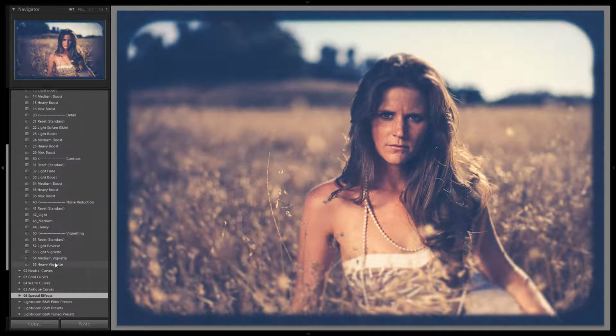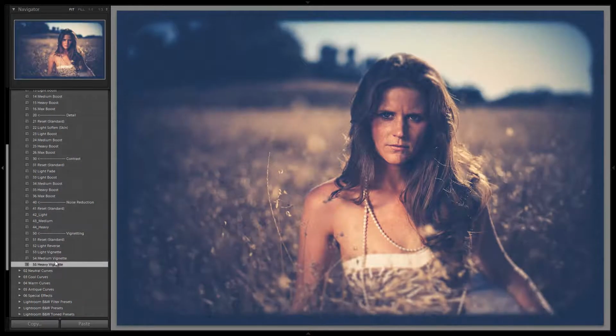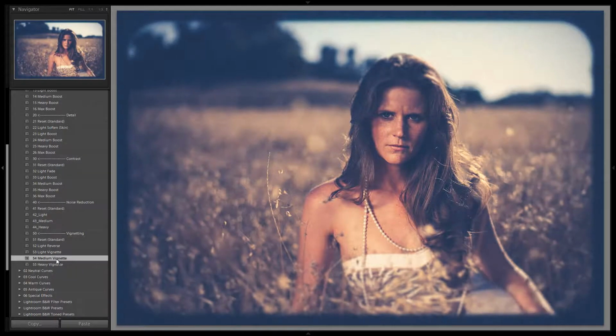So I'm going to pull in a heavy vignette just to darken. Actually, let's go up to medium. And that creates this really cool toy camera effect that we get from our image.